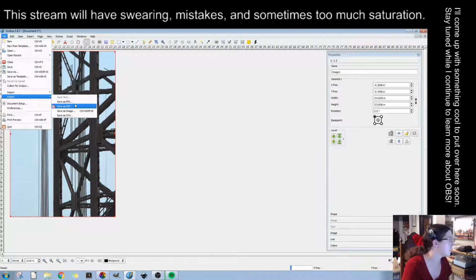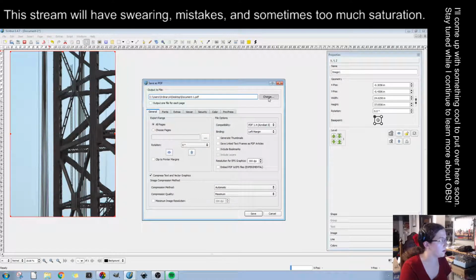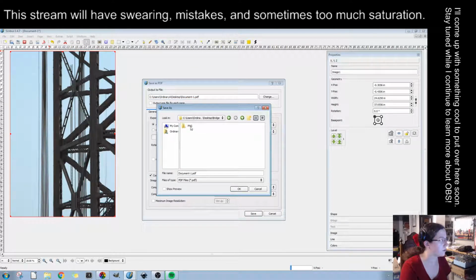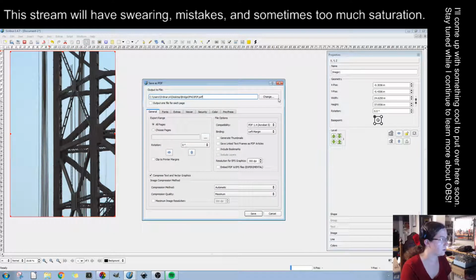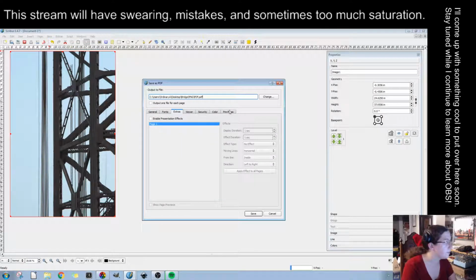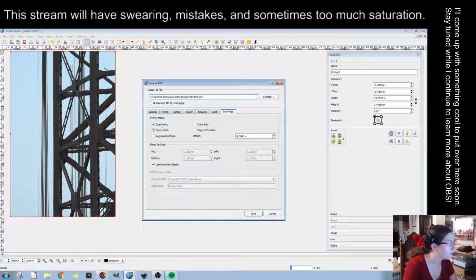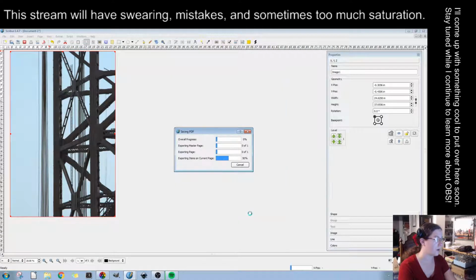I just want to export it as a PDF. Put it in the Bridge folder. PDF. Solid name choice. Yeah. Just let me make sure pre-press my crop marks. Okay, so when you send things to print, you got to make sure you give your printer crop marks and bleed marks, otherwise they hate you. True story. Now we let it do its thing.